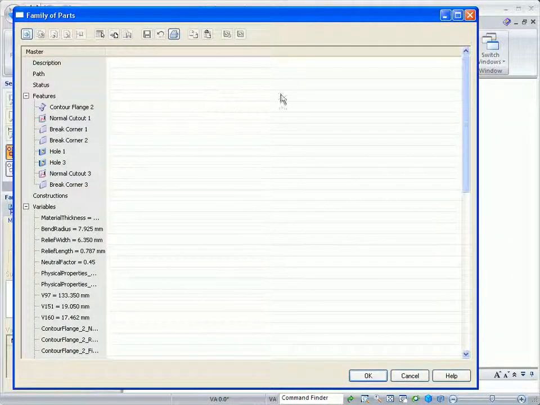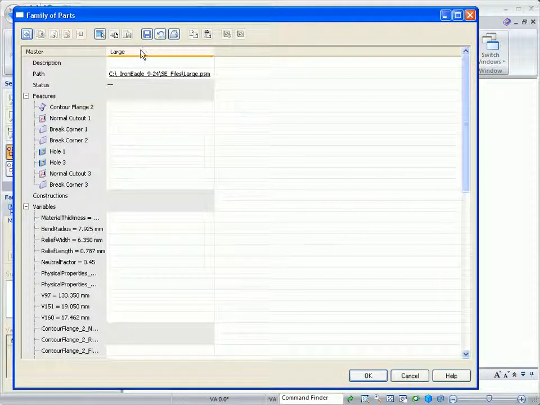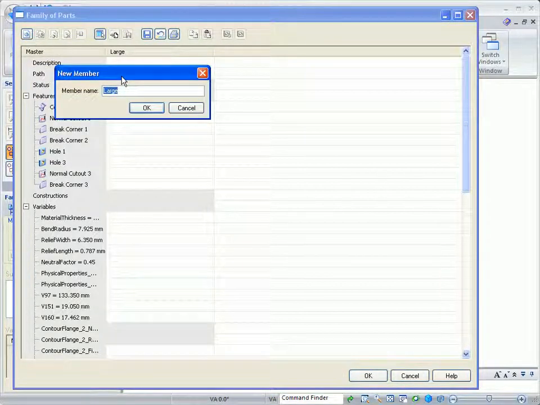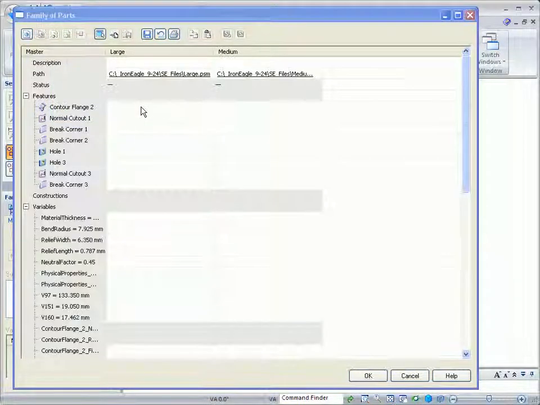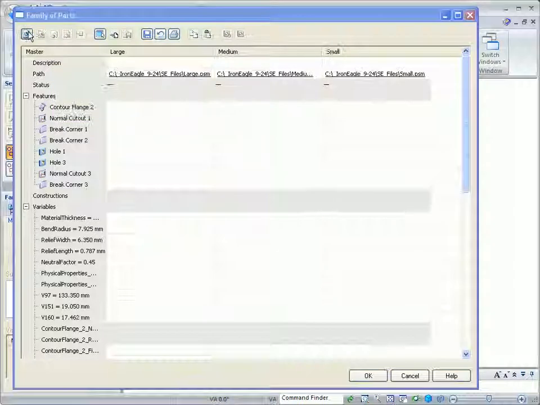You can see that we don't have any family of parts here, but I do want to make different sizes for the three options that we're using for tires and wheels. So I'm going to go ahead and create three families. I'm going to create a large, and then I'm going to create a medium, and finally I'm going to create a small.